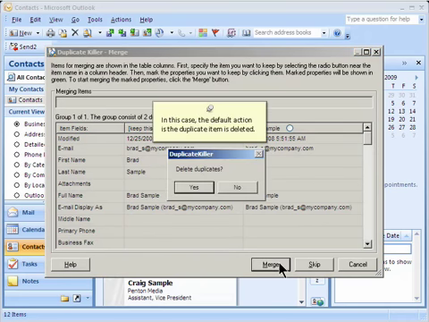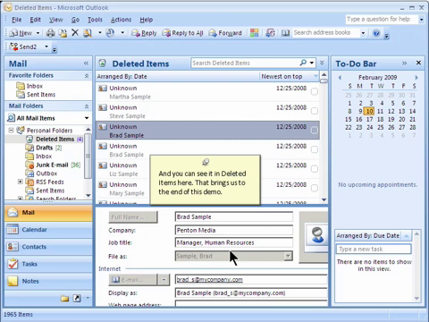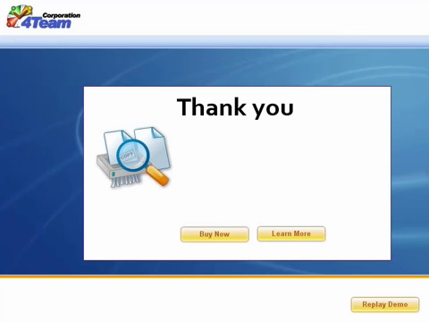In this case, the default action is the duplicate item is deleted. As you can see now, the duplicate Brad sample contact is no longer there. And you can see it in Deleted Items here. That brings us to the end of this demo.